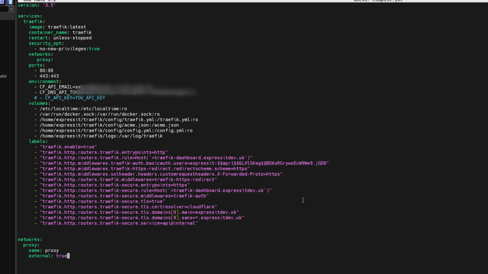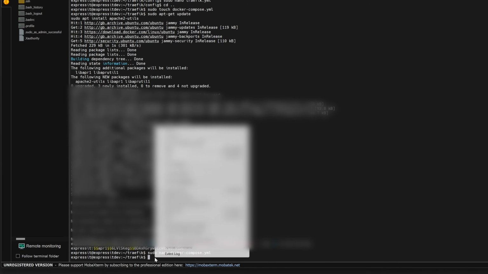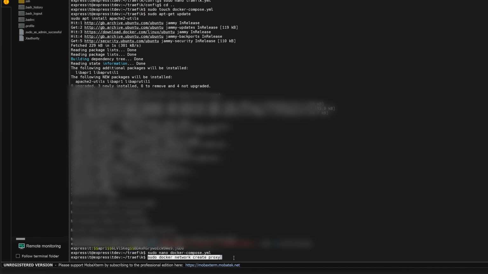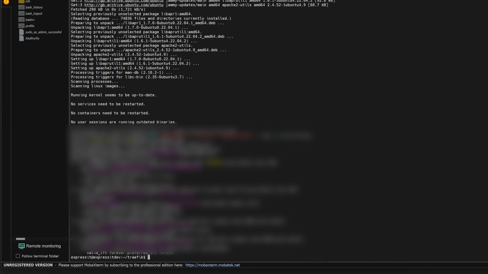Now you'll notice at the very bottom here, there is a network called proxy. So we are going to need to create that network before we actually try to launch this container. So I'm just going to do a Control X on this and press yes. And that is saved. Now the final thing we're going to do before we do much else is basically create the Docker network, and that again is as simple as doing sudo docker network create and the network name. So in this case it's going to be proxy, and if you've done it correctly you will get a return of characters. So we're pretty much at that point.